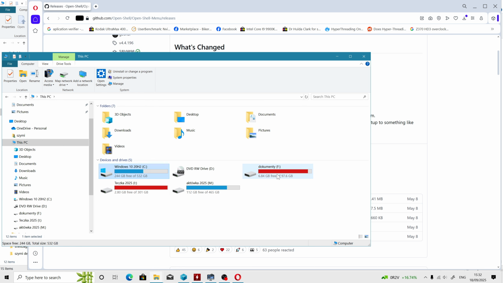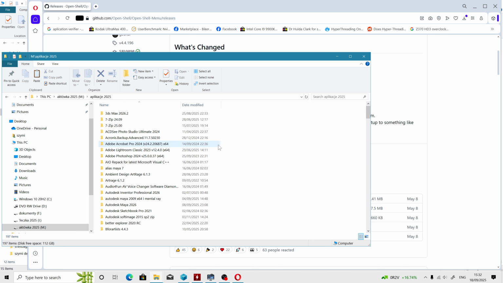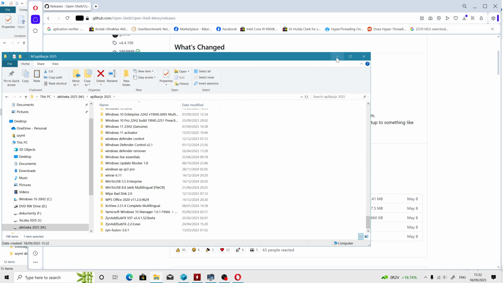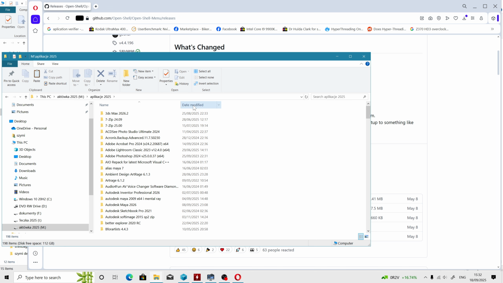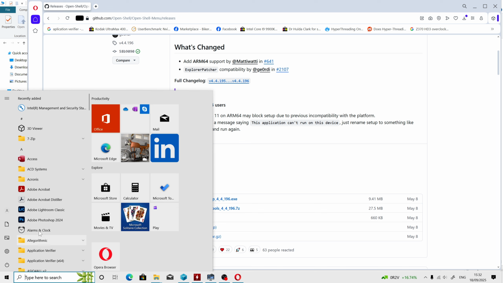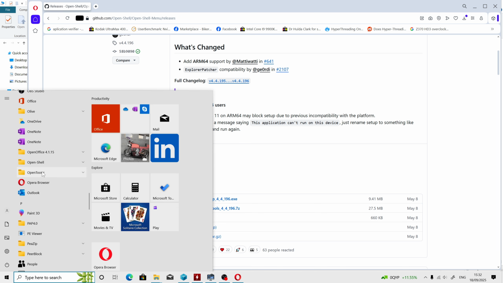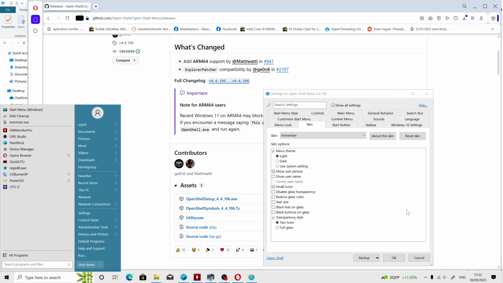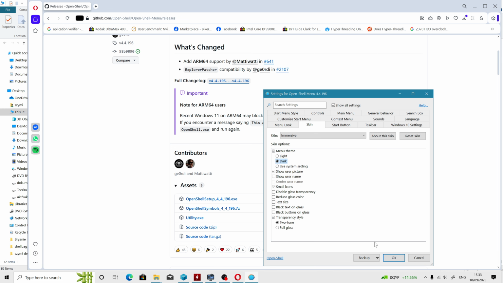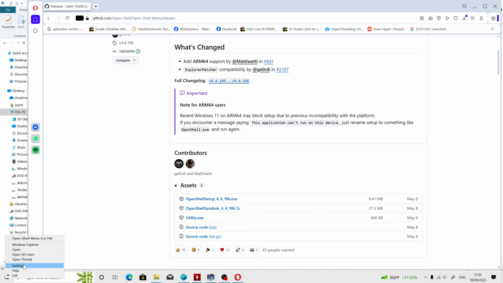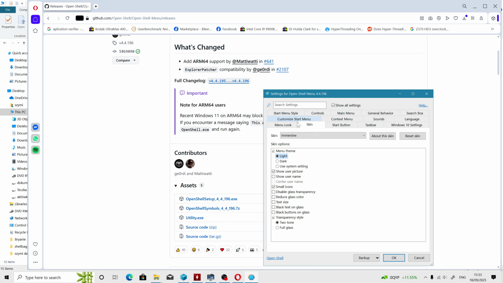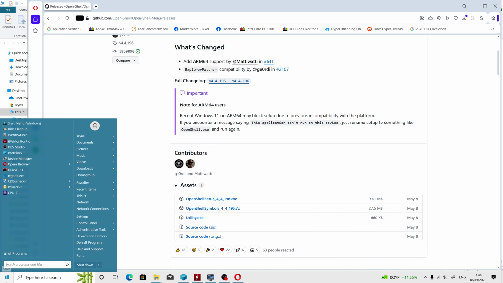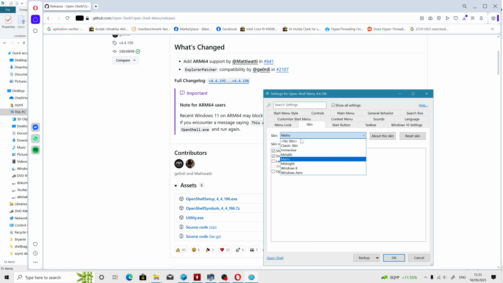In a minute I will show you what wonderful features you can access by using this application. We have to open this OpenShell. After this, we have access. We have some interesting skins. Let's check the dark color, light skin, immersive or macro. But to be honest with you, immersive looks more interesting.